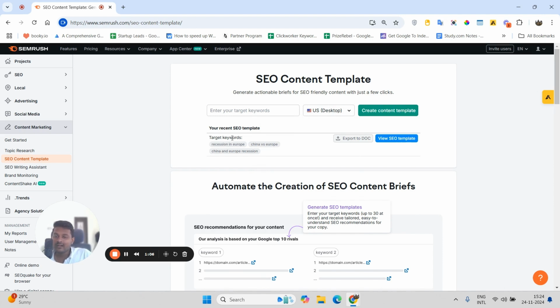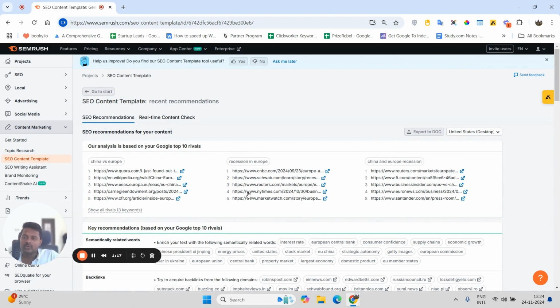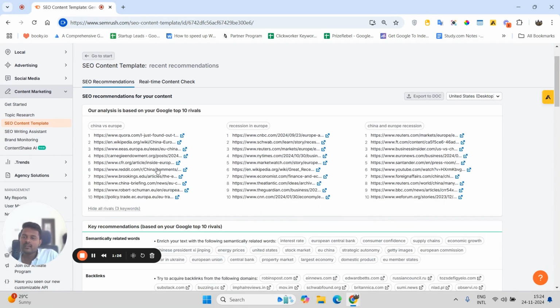So I already created these three keywords. So I'll just click on view SEO template, but that's how you do it. So once you do that, you will see this following dashboard, right? So you will see important things based on the keywords. So I had some keywords like China versus Europe, recession in Europe, China in Europe recession. You can see I'm getting the top 10 competitors and what type of content they have written for the keywords that I'm doing some research on, right?